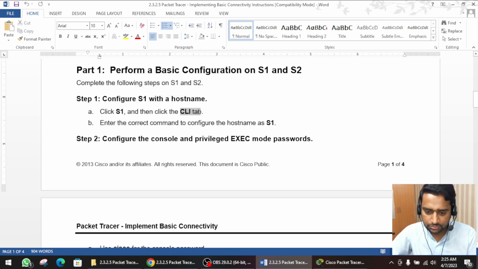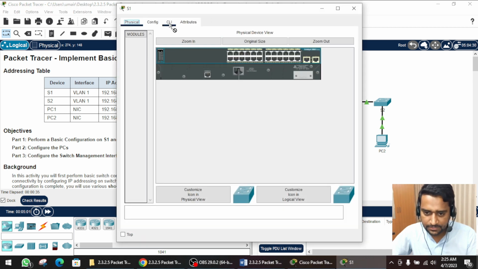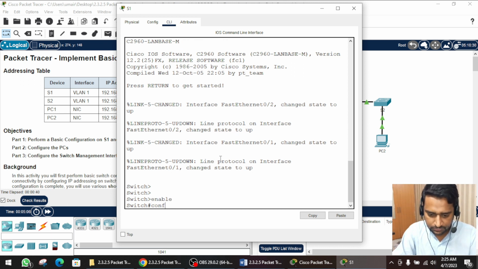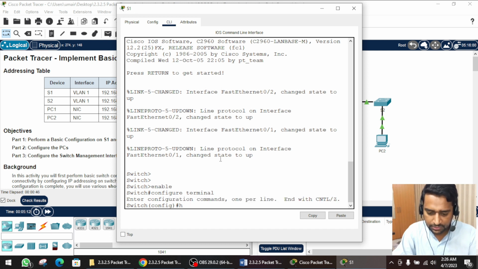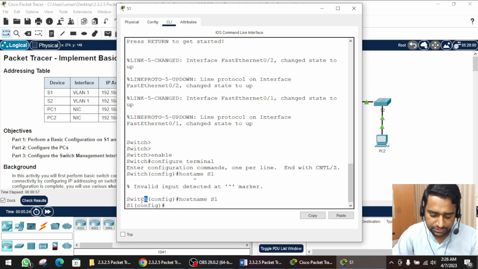We will go into the CLI tab and issue the correct command to configure the host name on the switch as S1. Go to the switch S1, go to the CLI, hit enter, enable, configure terminal, and here we issue the command hostname S1. Now the switch name is changed from the default Switch to S1.